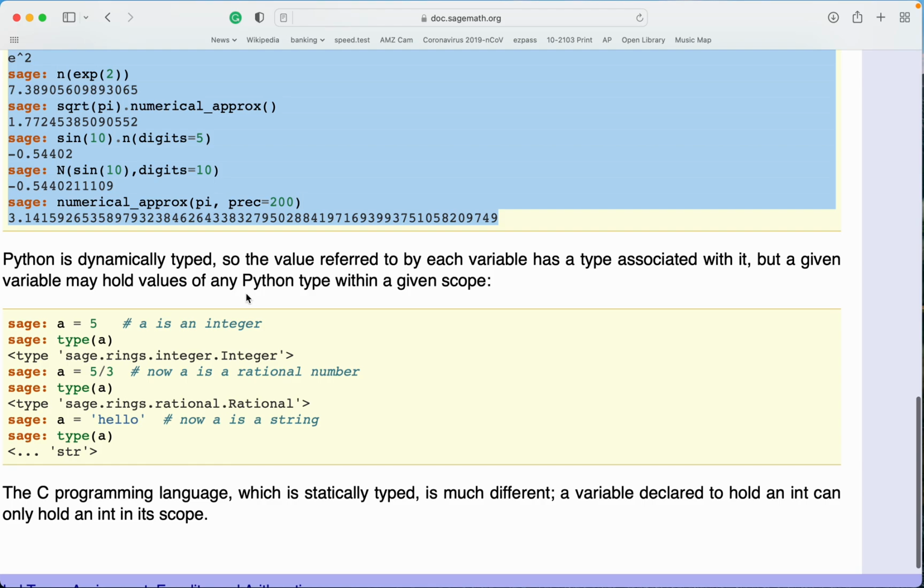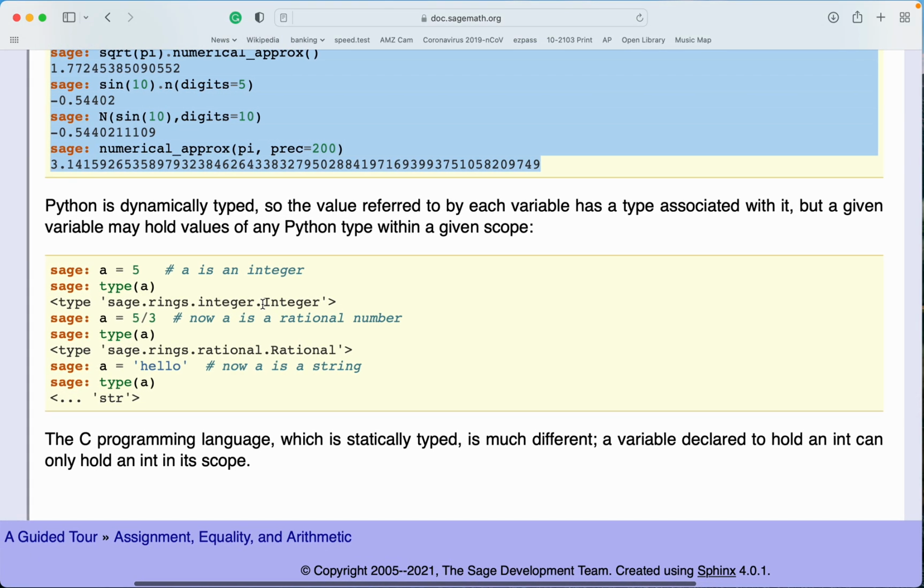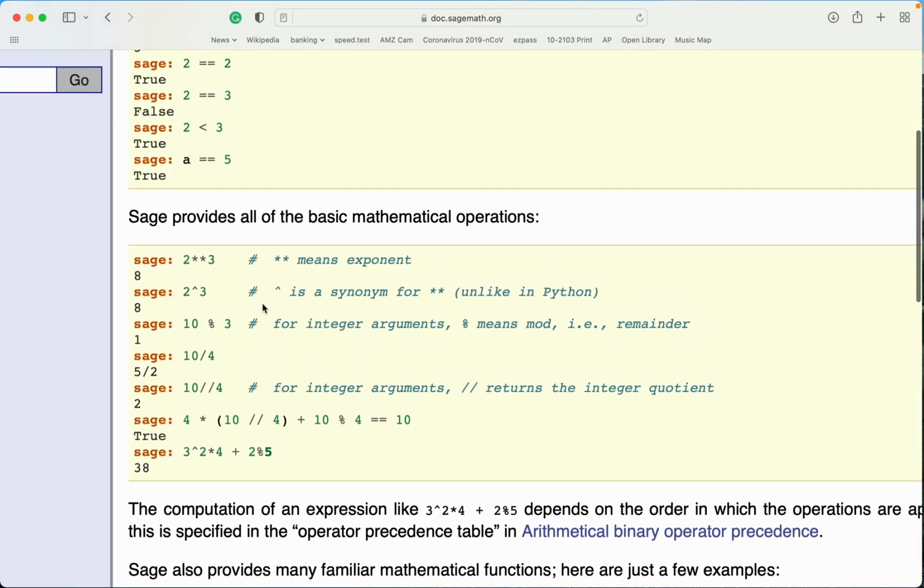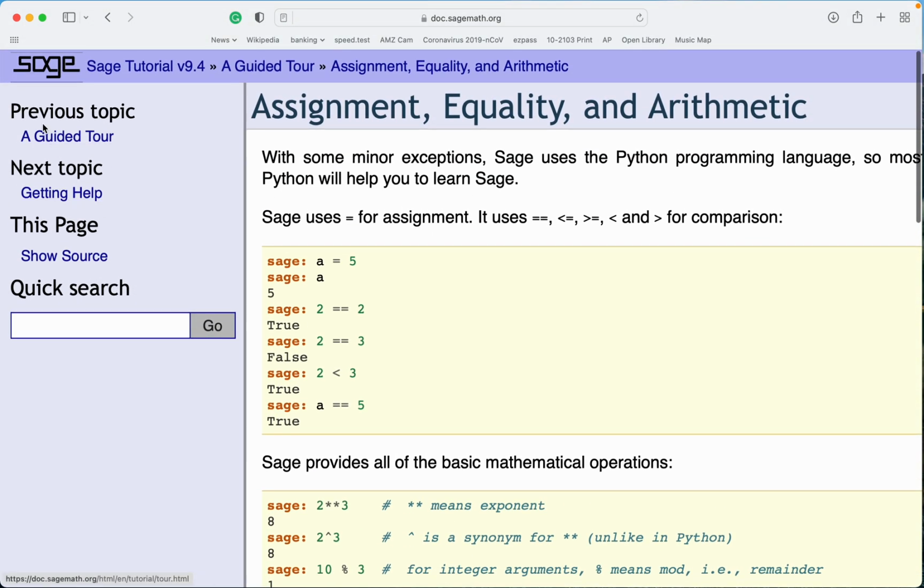They do talk about Python, yada, yada, yada. Once you're done with this, you're going to go to the next section, which is, we just did this one over here. The next one is getting help. I'll do that next time.